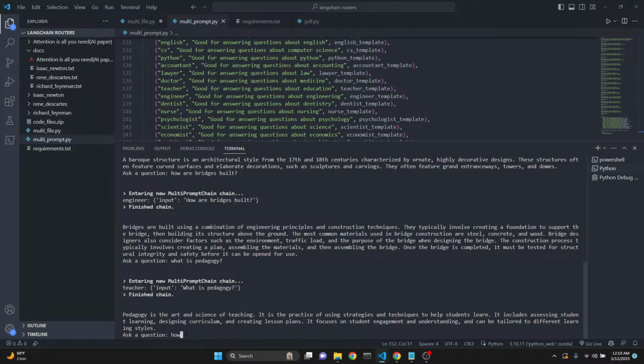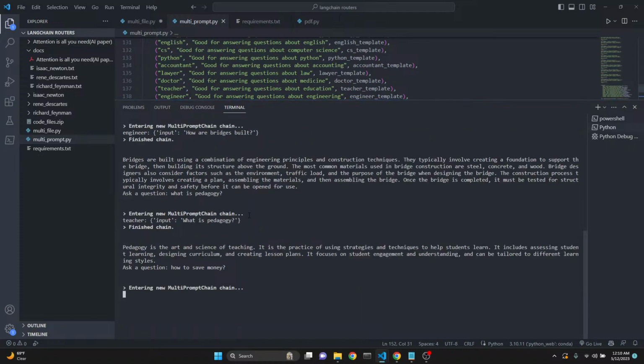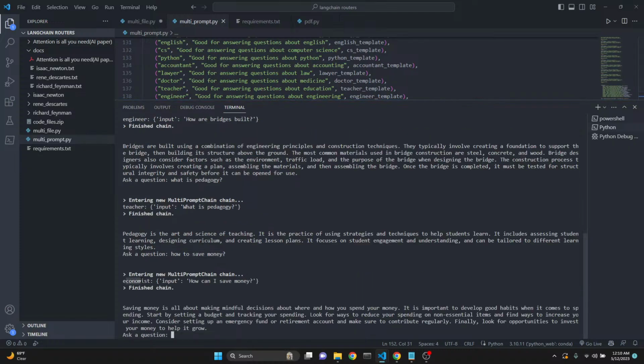Accountant, how to save money. It's pretty vague, pretty open. It picked economist. I was hoping for that, but that's fine. Accountant, economist. Do you want to get your advice for how to save money from an economist or from an accountant? You choose.